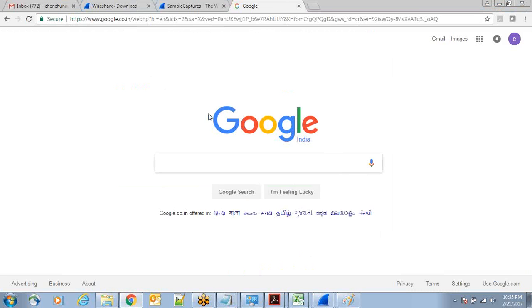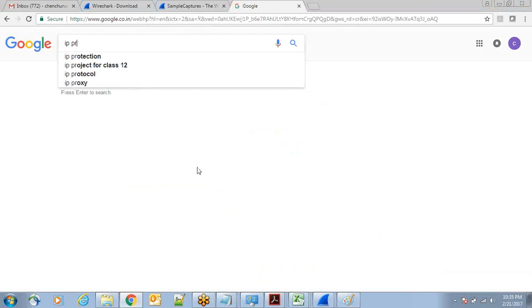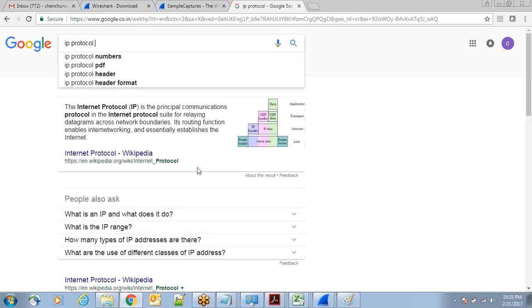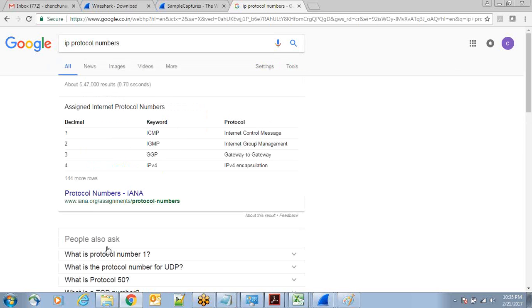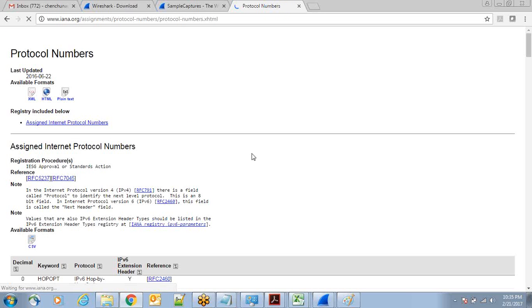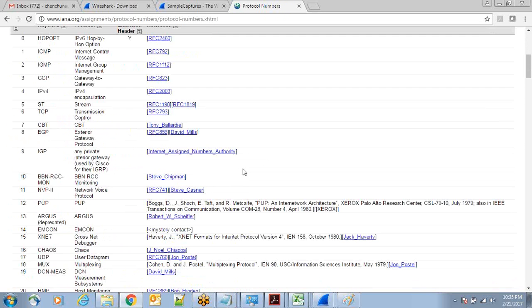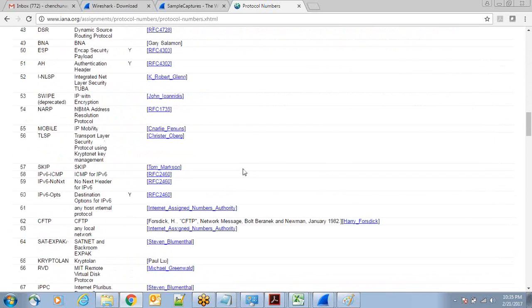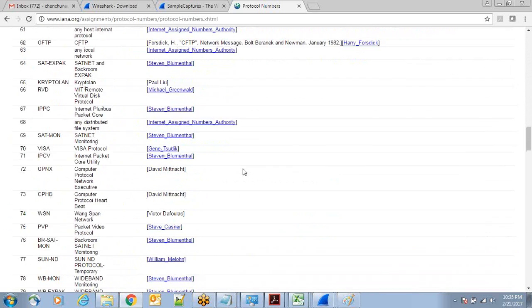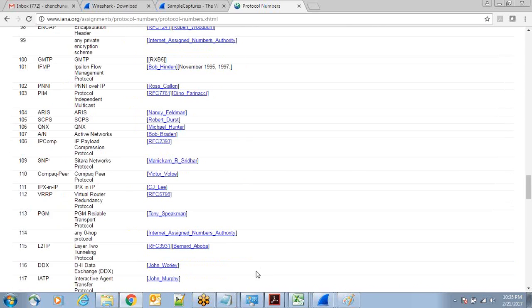If you are not understanding IP protocol numbers, see, these are the protocol numbers given by IANA. See, these are all the numbers, the protocol numbers.